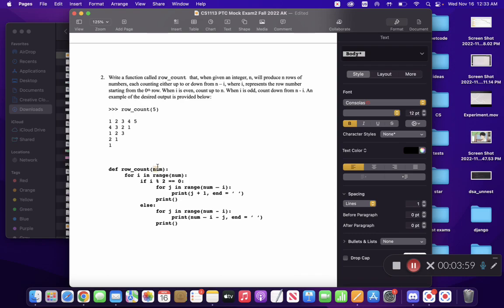We were given a parameter num, and I will iterate from 0 to num minus 1. In this case, it's going to iterate 0 to 4, right? I's value is 0 to 4, and that corresponds to which row we are going to print out. So for 0, we're printing out the 0th row, and 1 is the first row. Then this is evaluating whether I is even or not: I modulus 2 is equal to 0. If it is, we're printing out in ascending order.